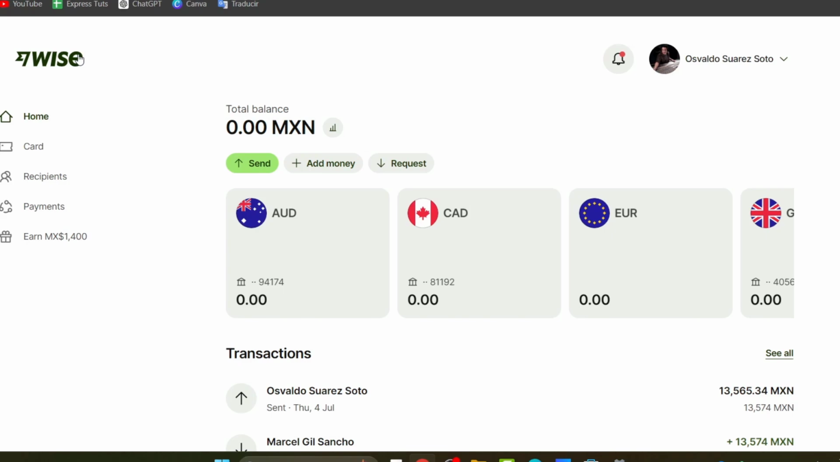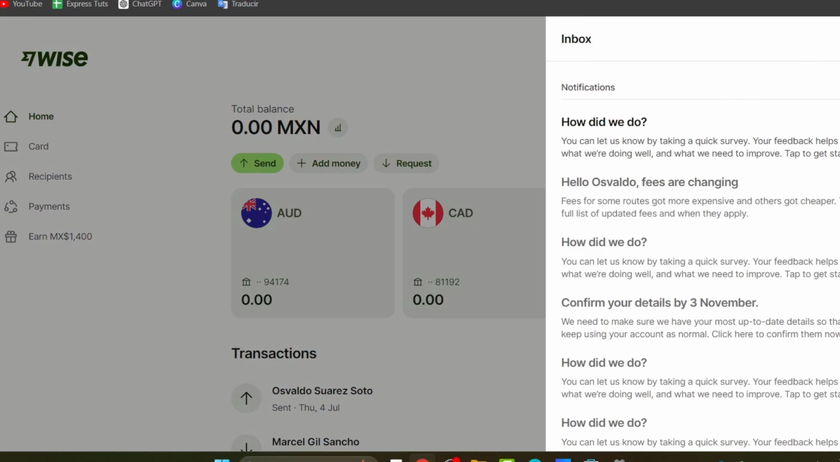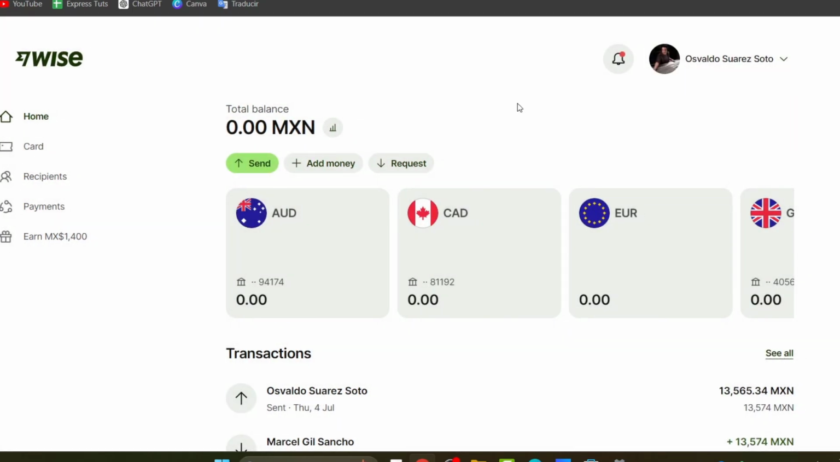First of all, I'm going to look into my Wise account. If you don't have one, once again, I'm going to leave the link down below in the description so you can get started totally for free, and you might have a few rewards after your first transaction here in Wise. Now, if you have two-factor authentication enabled, you want to enter the verification code sent to your device.